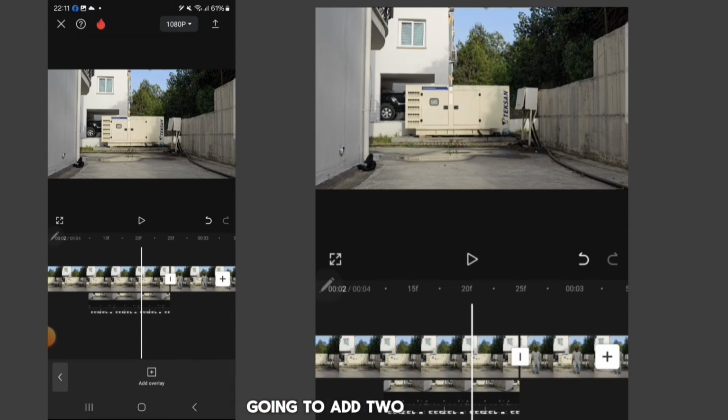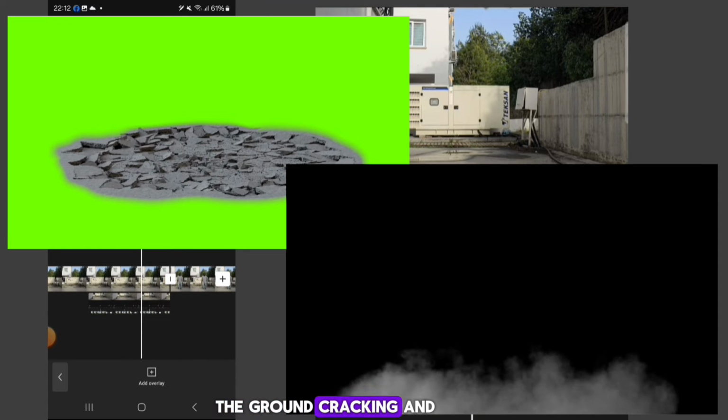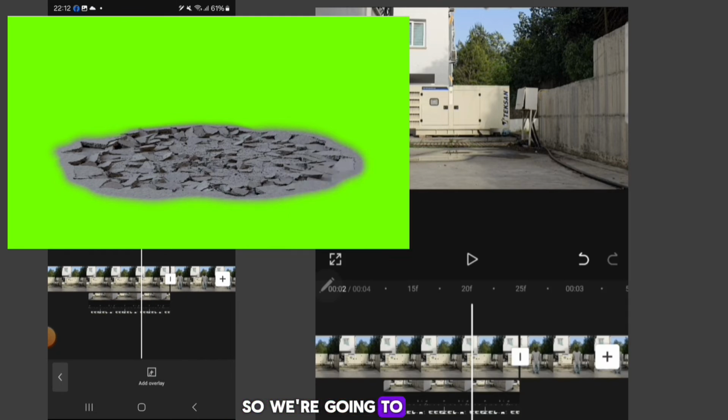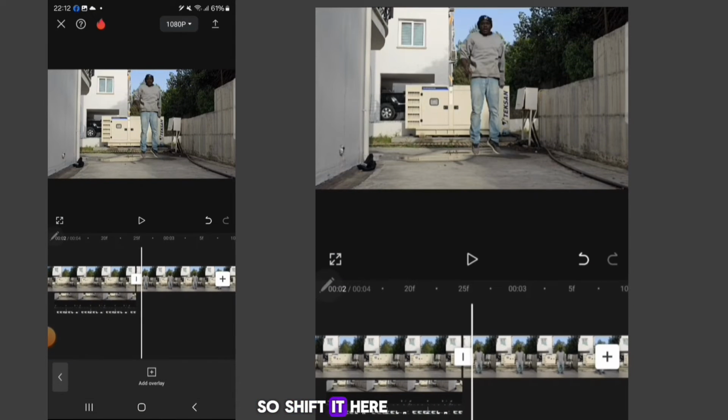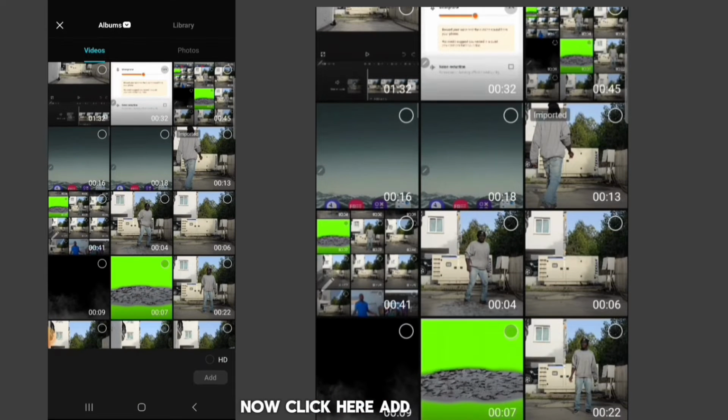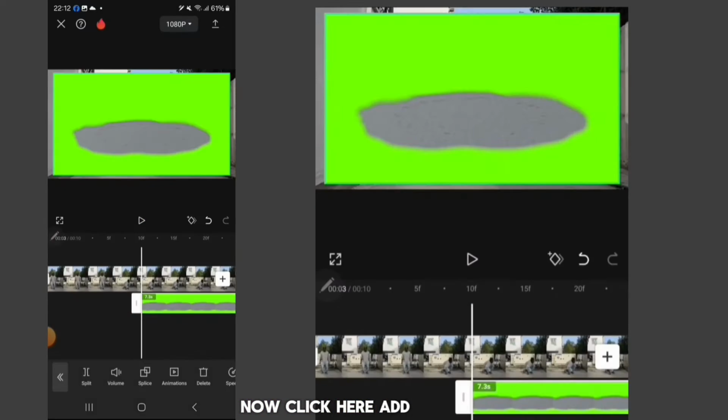All right, so next we're going to add two videos as overlays. So these videos, like the one of the ground cracking and the little smoke or the dust. So let's add them up. I'll leave them in the link in the description. So we're going to add them up. So shift it here, like to where your guy is landing. So I'll click on overlay. And I'll click here, add it. Go to remove BG.